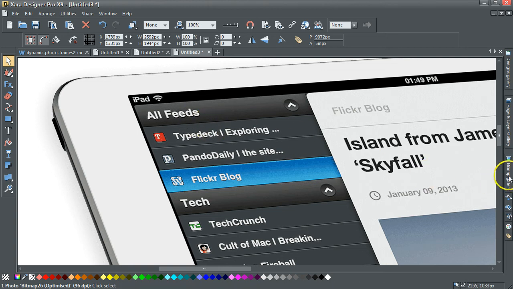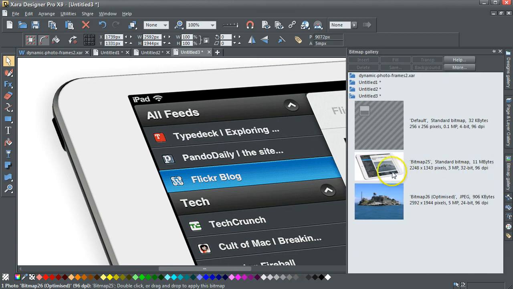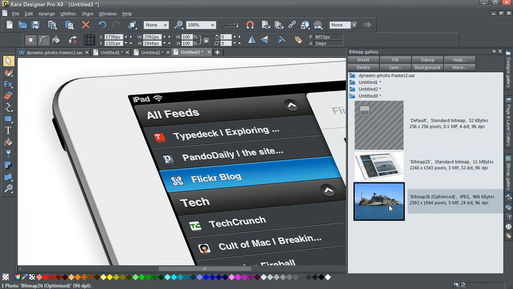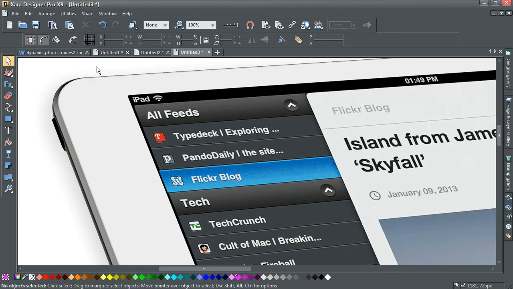So if I go to the bitmap gallery, I've got these two, and this one here is 2248 by 1343 pixels, and I've got another one here which is 2592 by 1994 pixels. So obviously they're large. And for this type of work, you need large images.